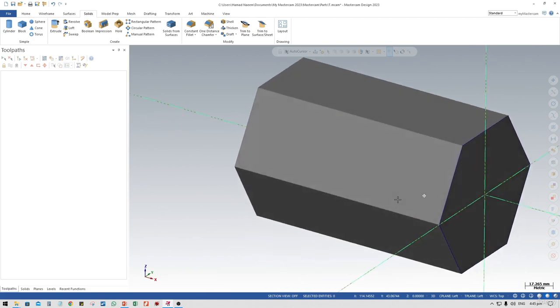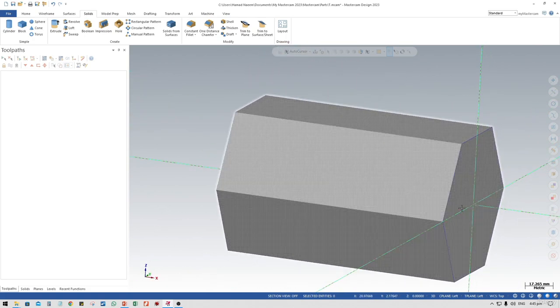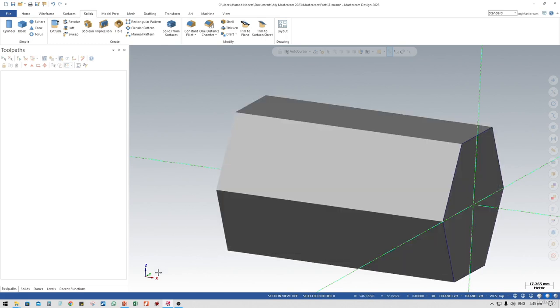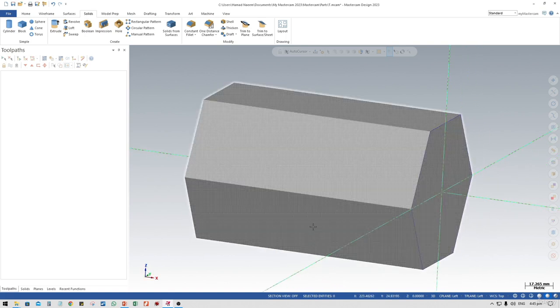So we have created a geometry which is a polygon having 6 sides. It's a solid and 150 millimeters in length. And what you have to know is that you have the Z-axis in the upward direction and the X-axis on the other side. So make sure that the Z-axis is in the upward direction.